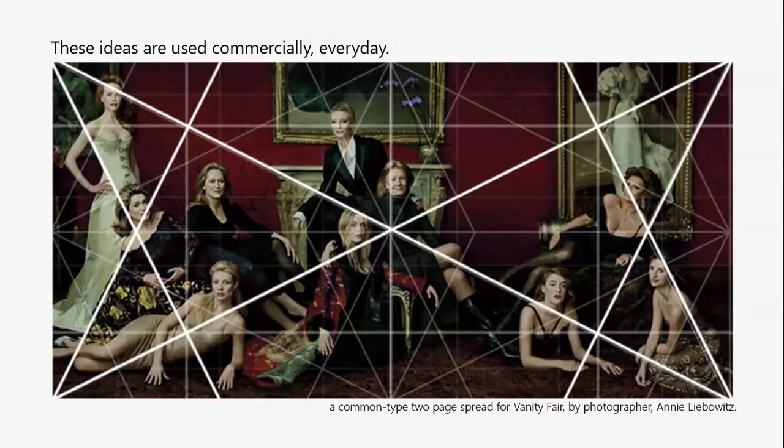And I think this is my last image. This is an Annie Leibovitz photo spread. And you can tell that she very definitely thought about how to organize the whole page spread, and have the geometry line up everywhere.